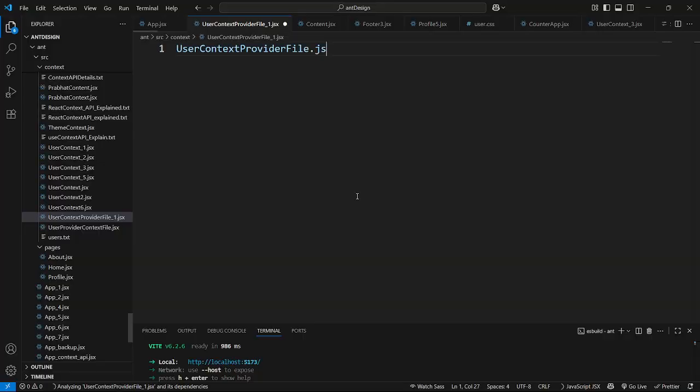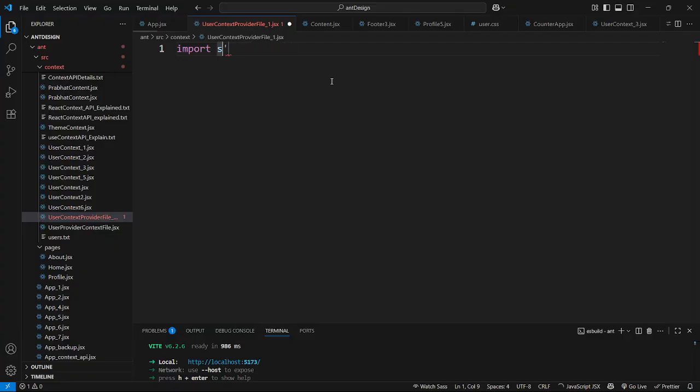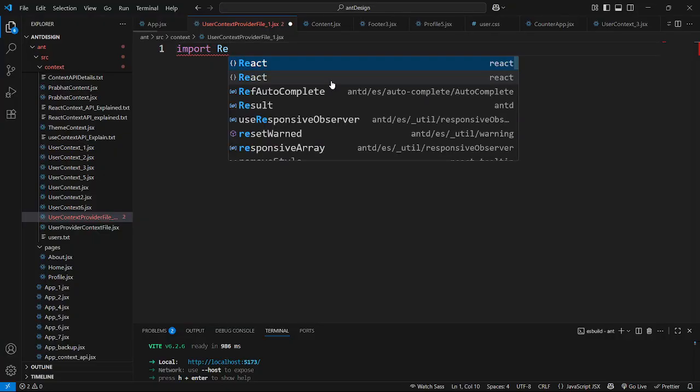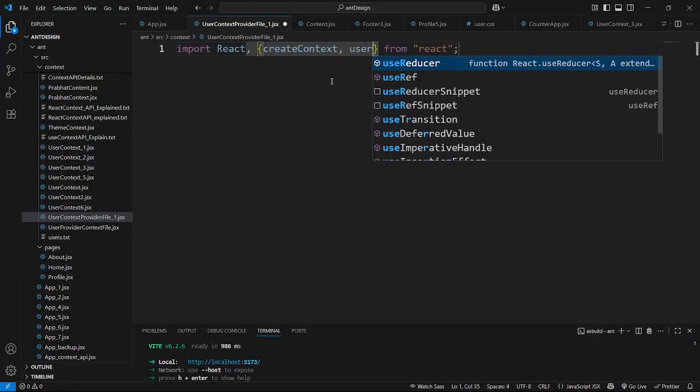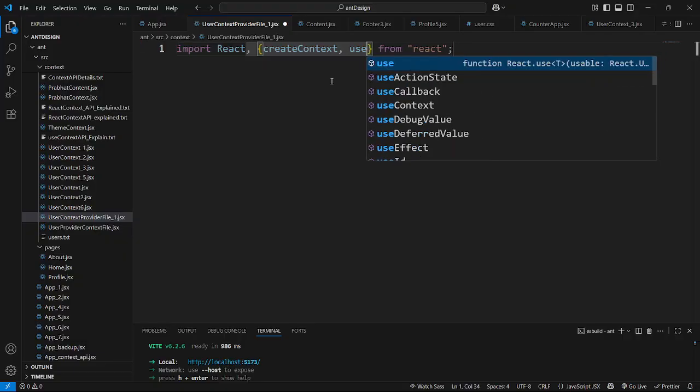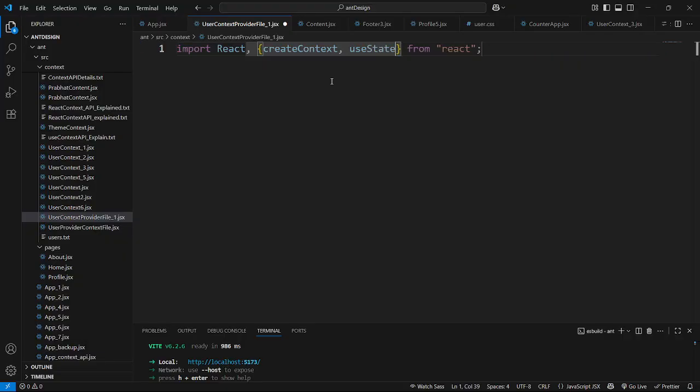Okay, so now let me just import React first. So import React, and let me also import the createContext function, and I'll also use the useState hook.